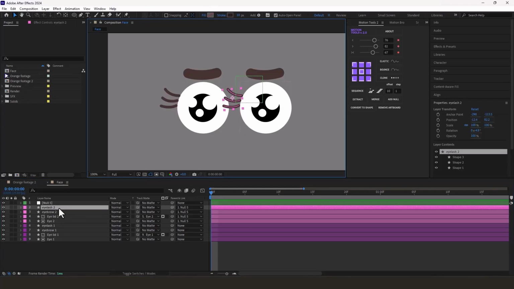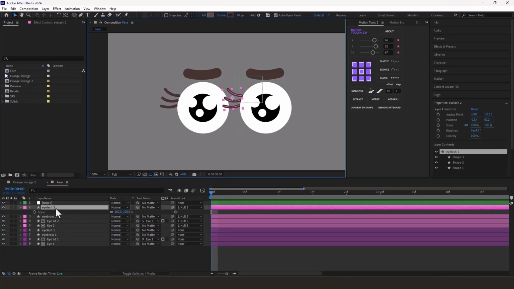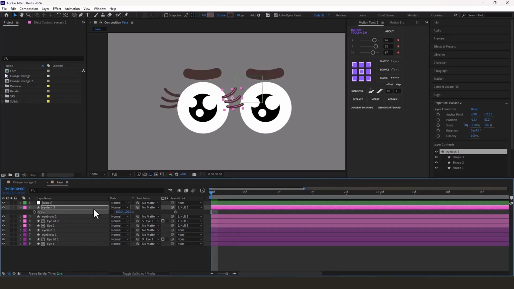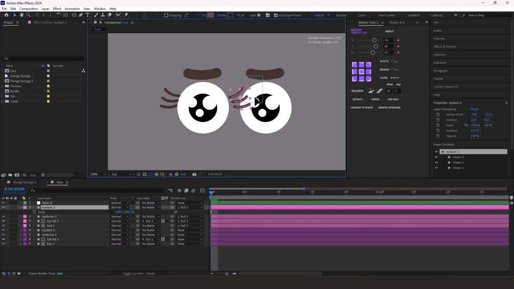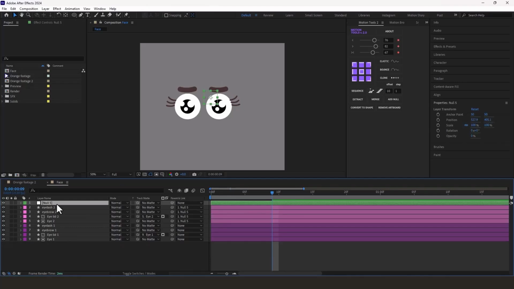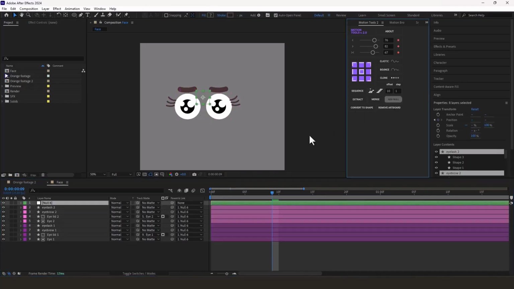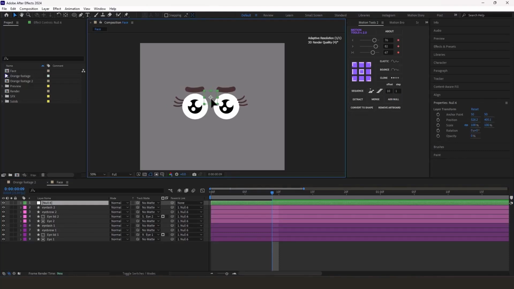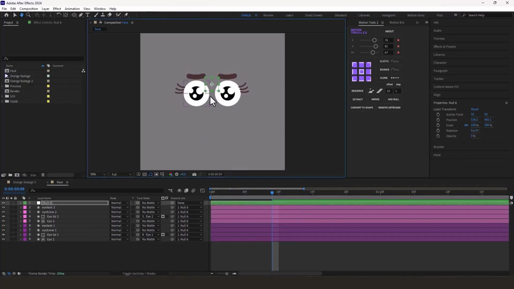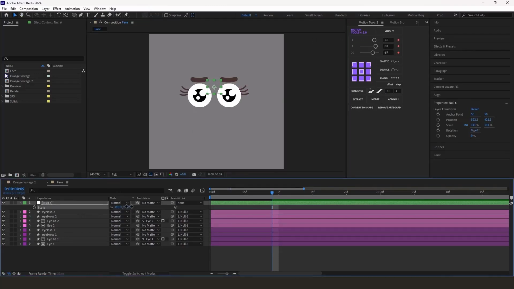Now to flip the lashes, just open scale, unlink the chain icon and set the X value to -100. As you can see, it flips the lashes, and now we can place them where they need to be. Once we're done, we can delete the previous null. And to keep everything organized and movable, I parent all layers to a new null. Then I scale it up a bit too.